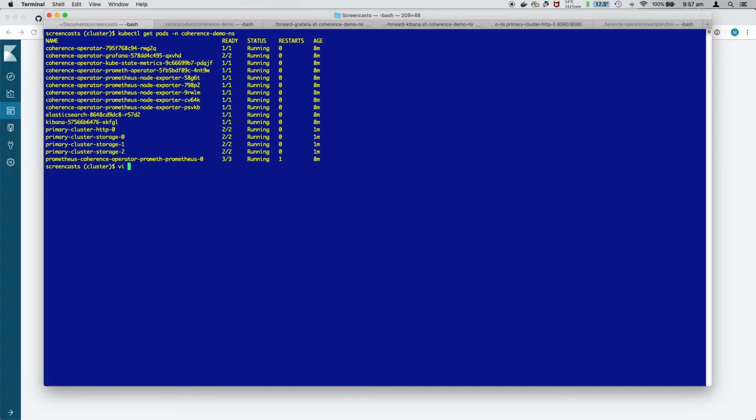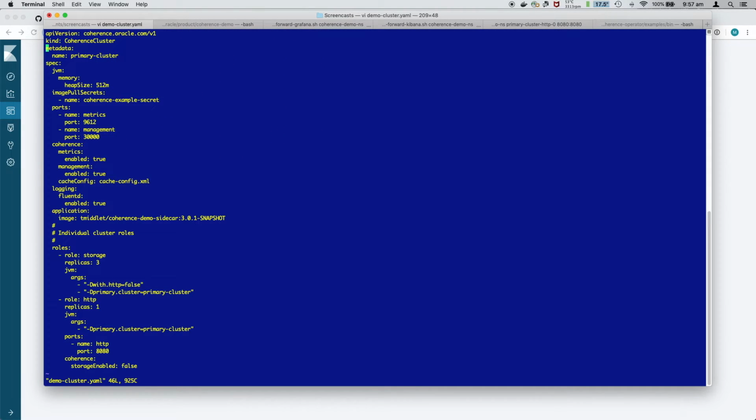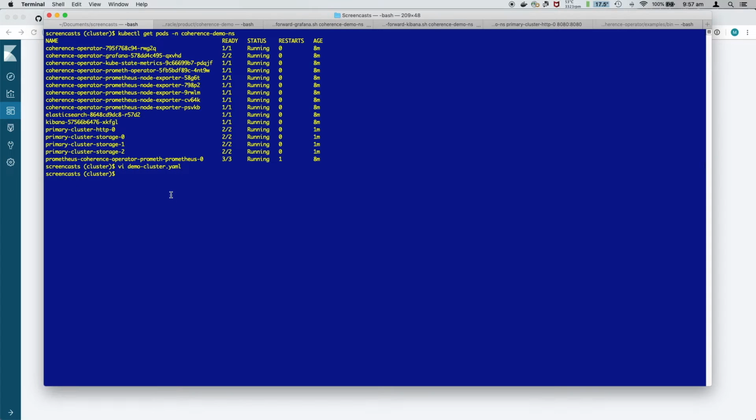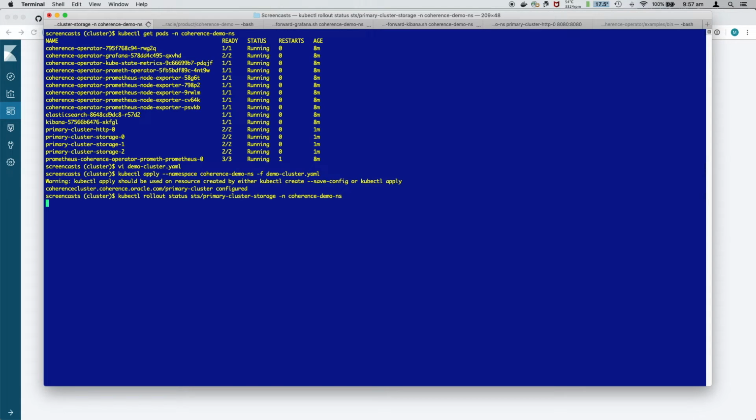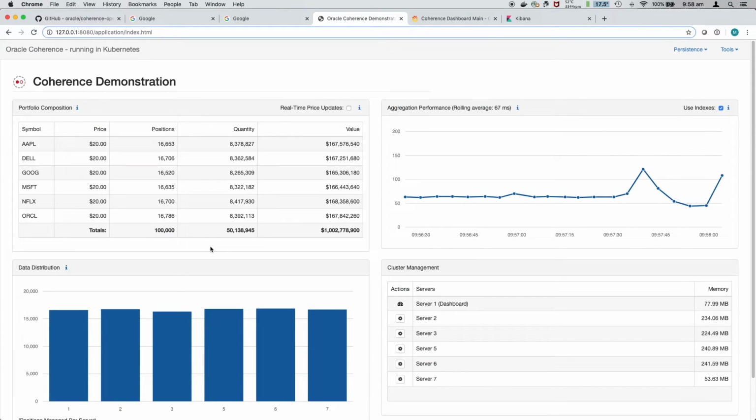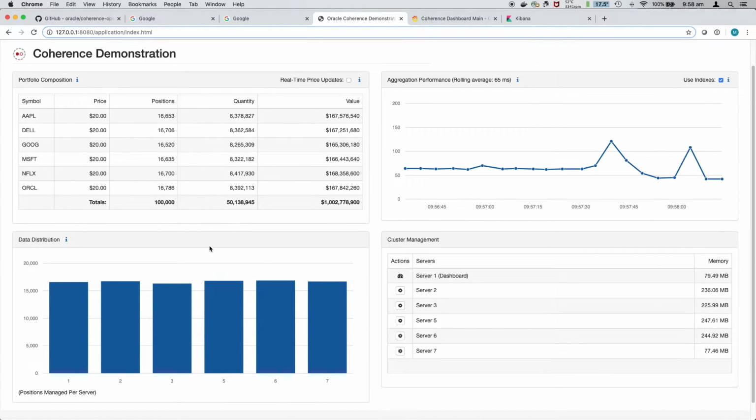Now we will scale the application to 6 nodes by editing the demo cluster YAML and changing the replicas value for the storage role to 6. We can then apply those changes using kubectl apply. We can also see the stateful set rollout status. If we go back to the application, we can now see the number of positions is still 100,000 and we have scaled across to 6 nodes.